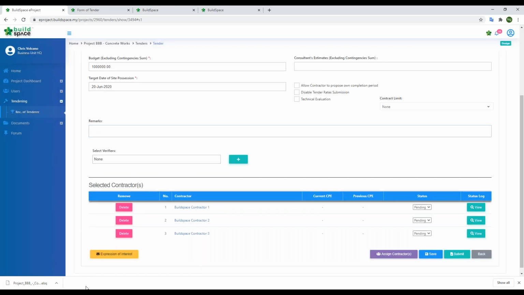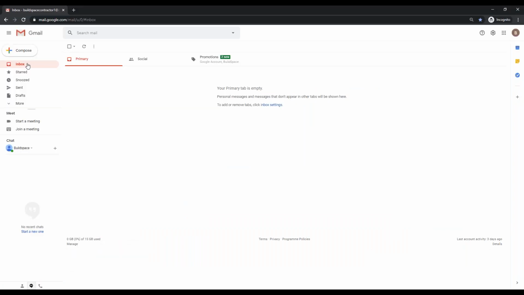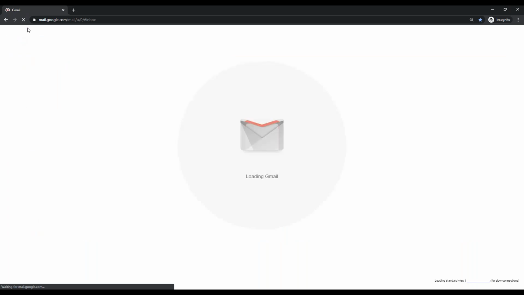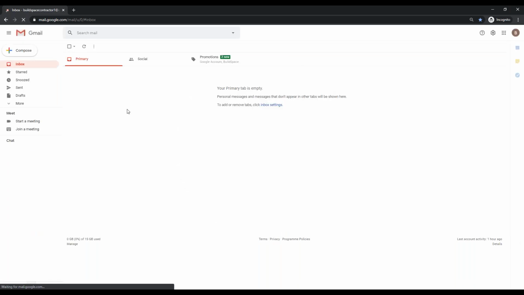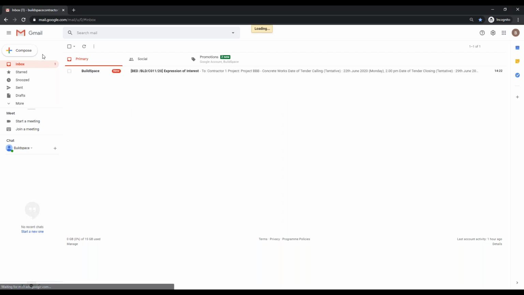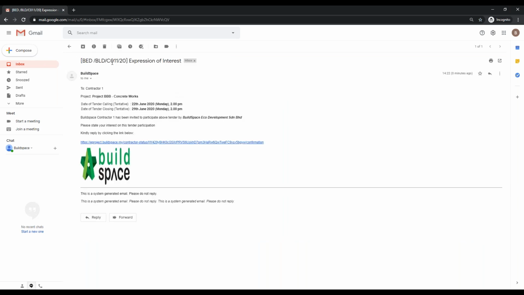So if we switch to the contractor side, who receive the email about the expression of interest, once we send out the email, they should be able to receive it. The contractor can click in, and the subcon is able to see which project this is from, the tender calling date and time, and the closing date and time.